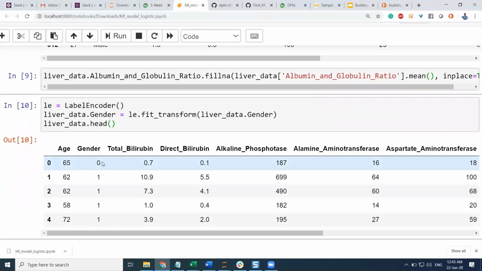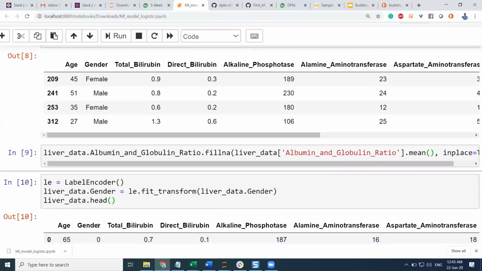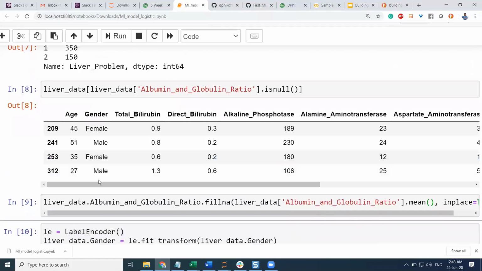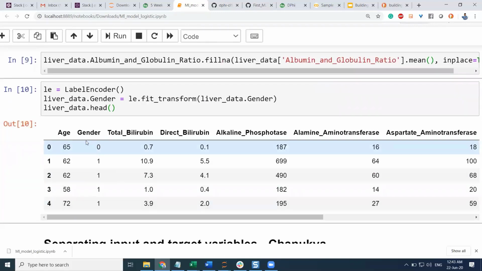Now it got converted into 0, 1, 1, 1, and so on. Okay, you may ask, why is it not the same? Of course, here we are only getting the null values of albumin and globin. That's the reason you're only seeing 4 values, whereas here I'm checking the first 5 rows of the data set, so there is nothing to be confused. Okay, 0 means female, 1 means male.